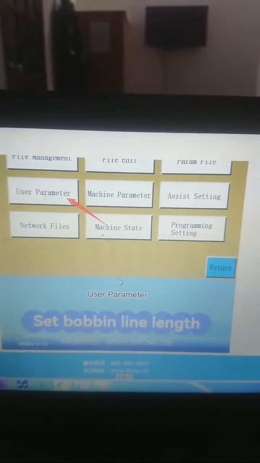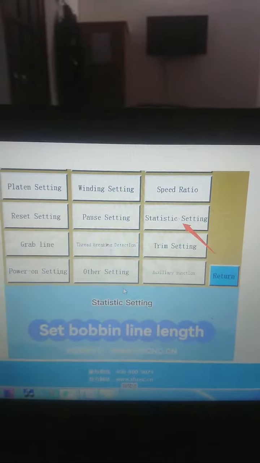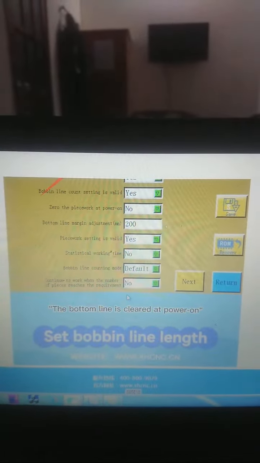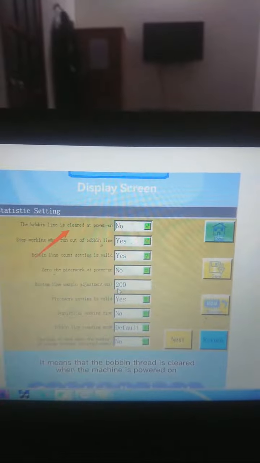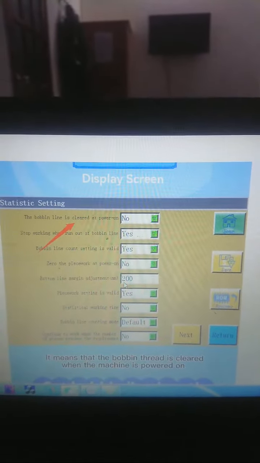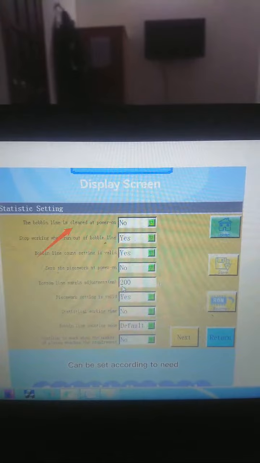Today, we will explain how to set the bobbin thread length on the display screen. Menu, user parameter, statistic setting. The bottom line is cleared at power on. It means that the bobbin thread is cleared when the machine is powered on. Can be set according to need.